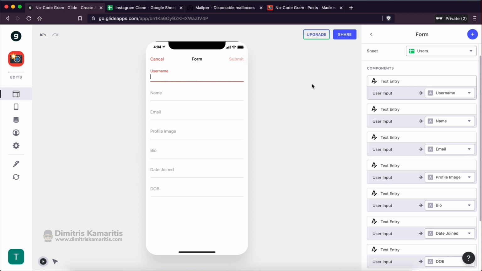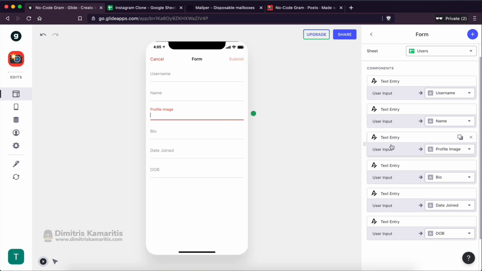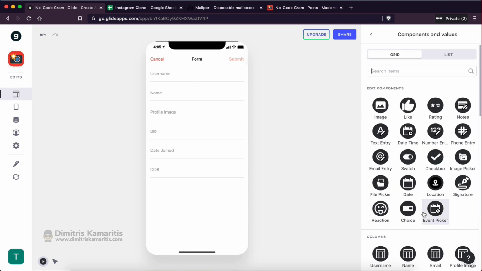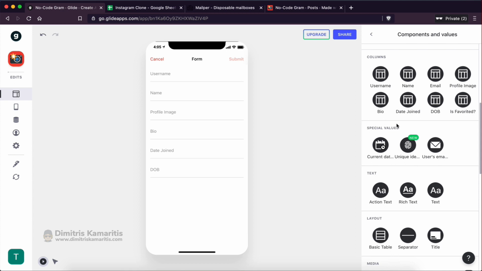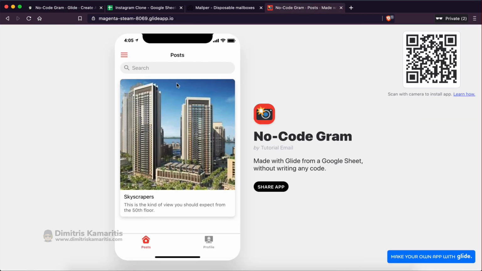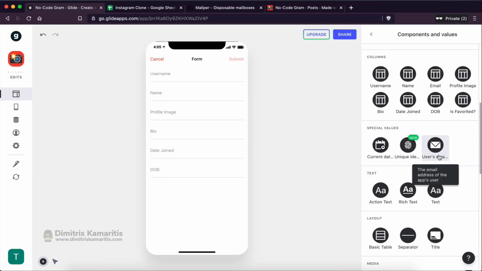However, what I'm going to do is go through each one of them and see if they're relevant. So username is a text entry field, so that's fine. This is where we're going to enter the username. Name, once again, is a text entry field, that's fine. For the email though, what I need to do is get rid of this and actually add a new component, which is going to be a special value, right? Because I want to detect the email that the user has signed into my app with, right? So remember, on the sign in screen, we sign in with an email, and this component right here is able to detect that email and pass it as a data field to the form, right?